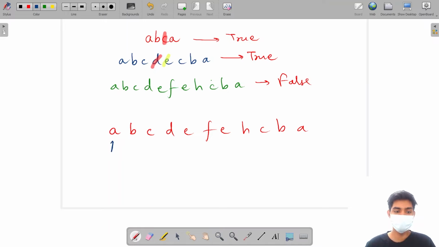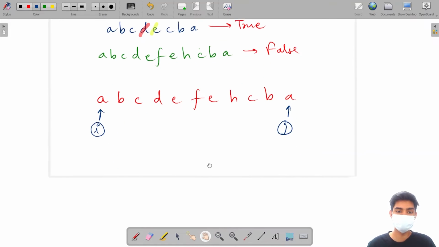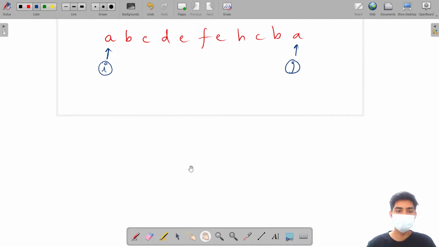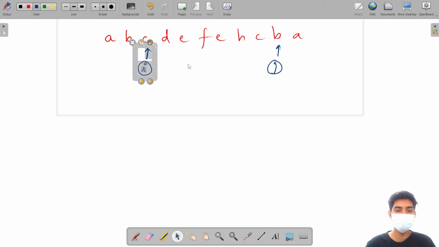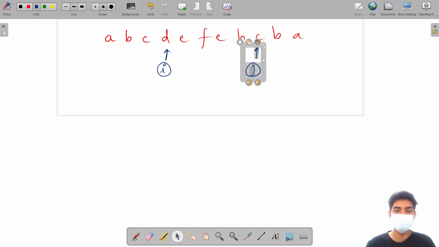Now, I will have two pointers, I here and J here. I will move these two pointers if my characters are same. So here A and A are equal, so I will increase my I and decrement my J. Now B and B are equal, I will increment my I and decrement my J. Now C and C are equal, I'll increment my I, I'll decrement my J.